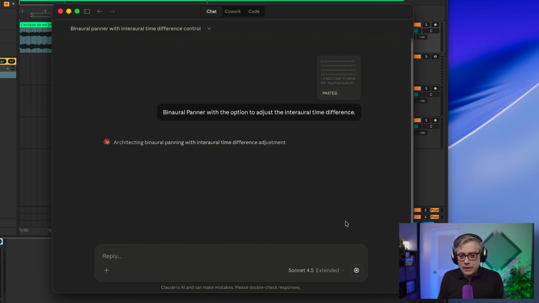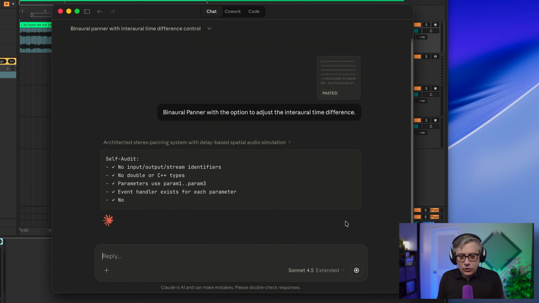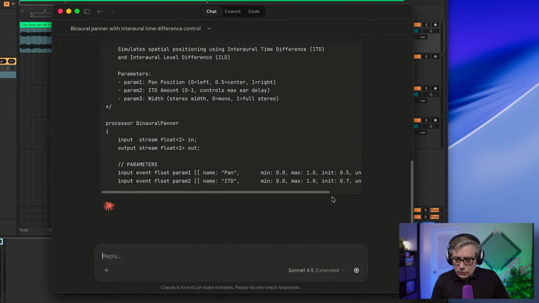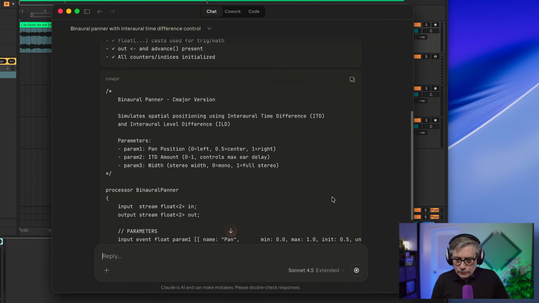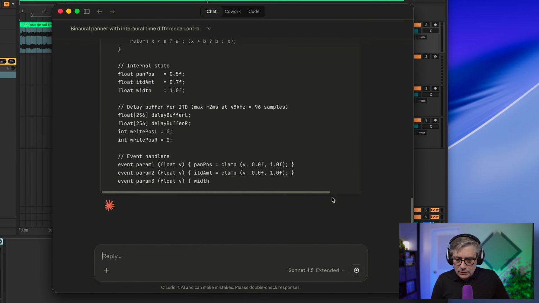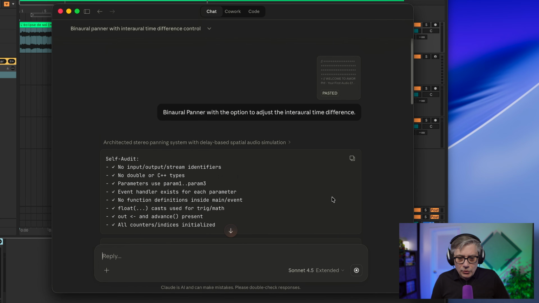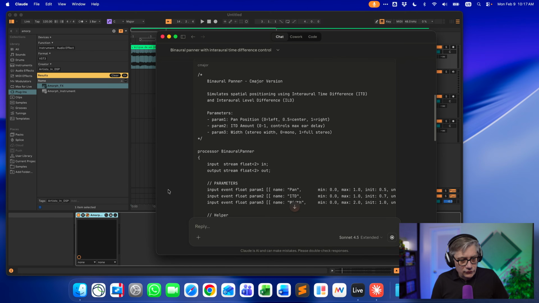So let's wait until Claude is completed. Once it's completed, it gives me a self-audit. Let's see what the code looks like. Well, here we have the code. Let's wait until it's completed, and then I'm going to paste that into the interface of Emorph.